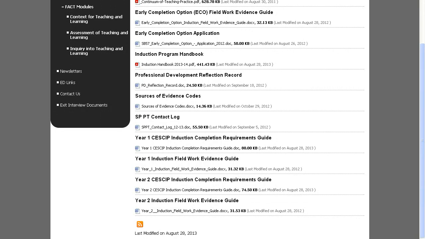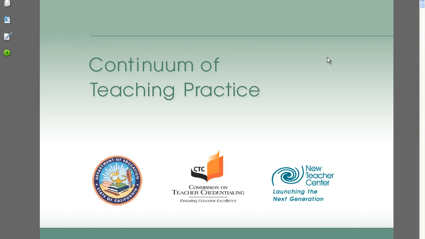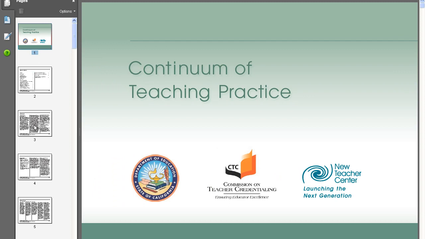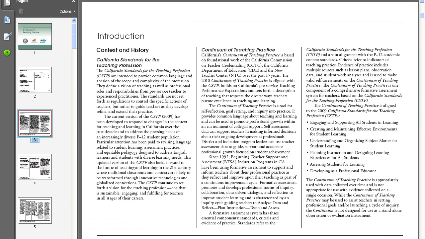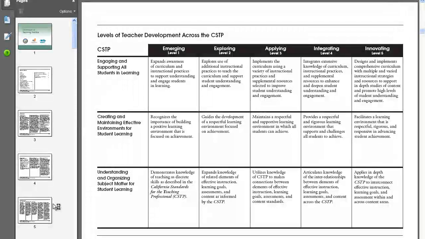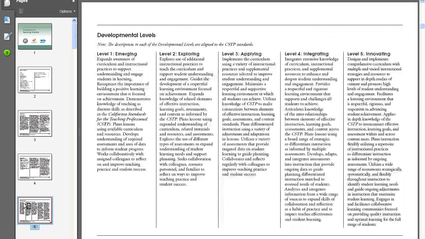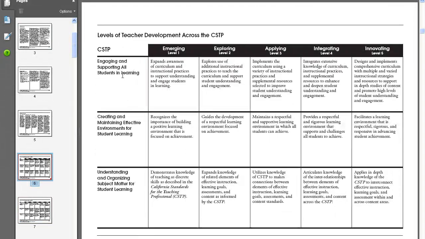So when I open my continuum, I wait. And on here, I'm going to read and identify where I am on this continuum. So it's quite lengthy. I'm going to start on, I think it starts down here. Yeah, page 5. Is that correct? Yes. So you'll notice on page 5, I've got each of the CSTP areas, and I have to identify where I am.